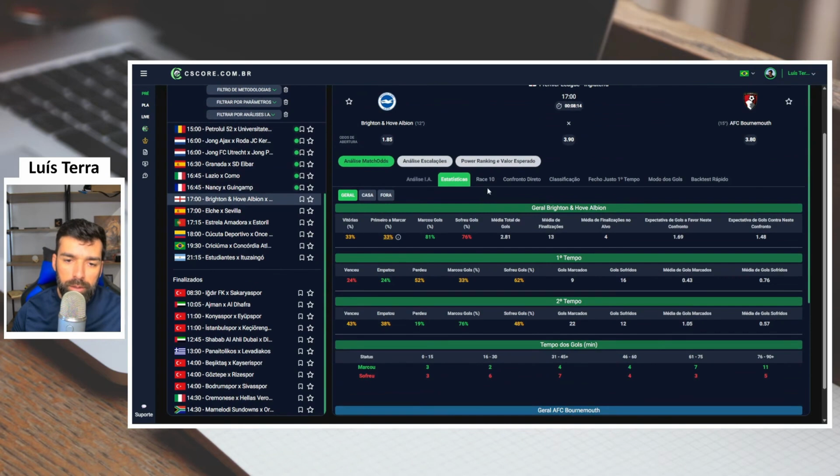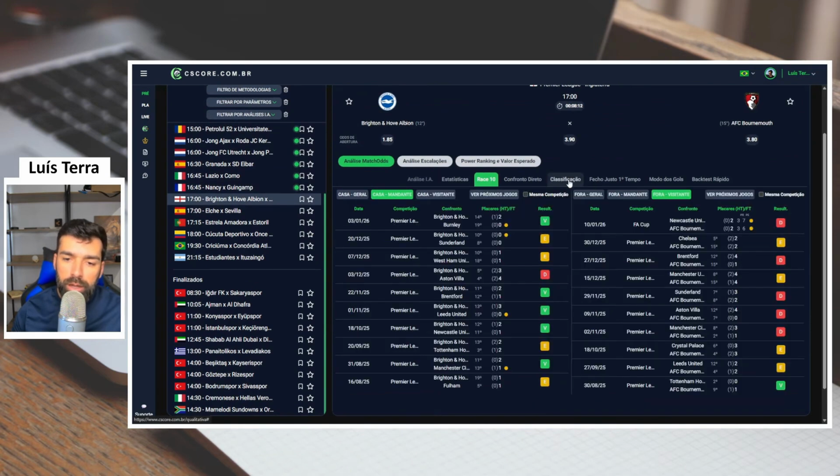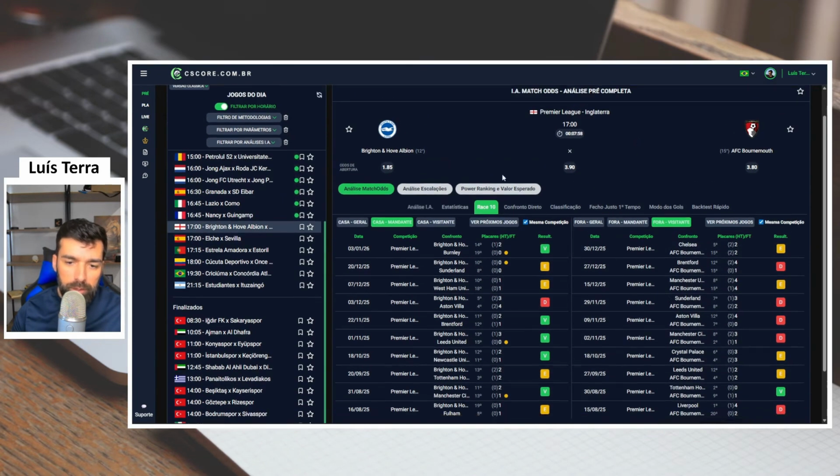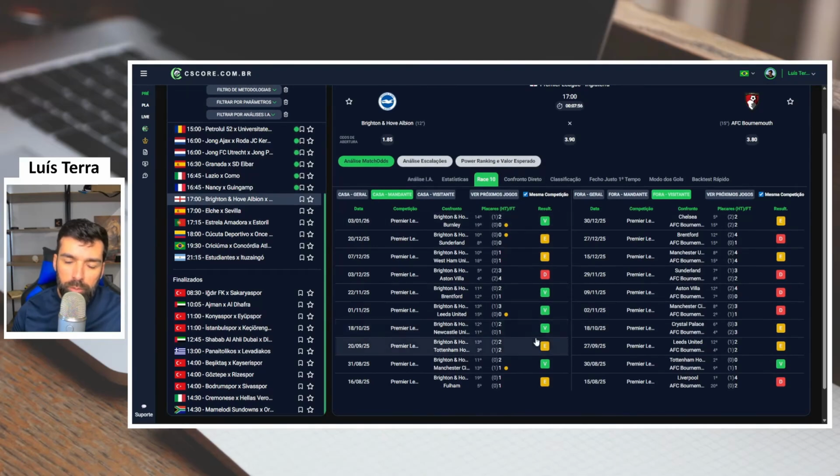In the third tab, we have the race to 10. You can select here by the same competition, and then it removes games. For example, the FA Cup match where Bournemouth played against Newcastle. And it only shows the league games, the Premier League. So, how did Brighton do playing at home in their last 10 games, and how did Bournemouth do playing away in their last 10 games?